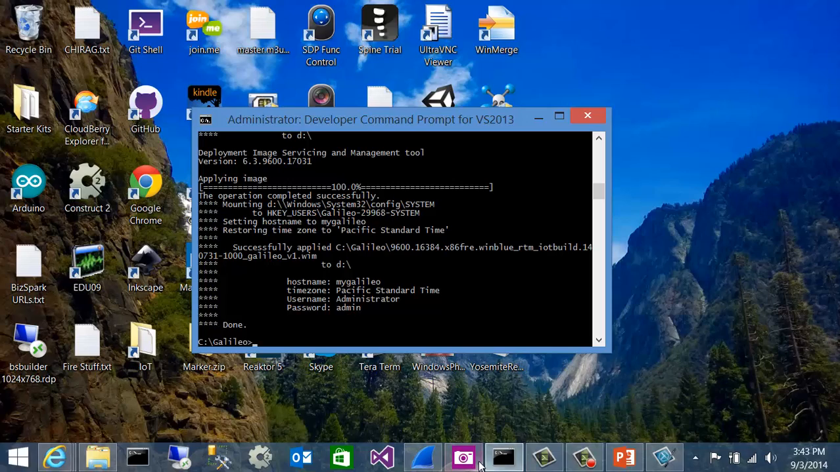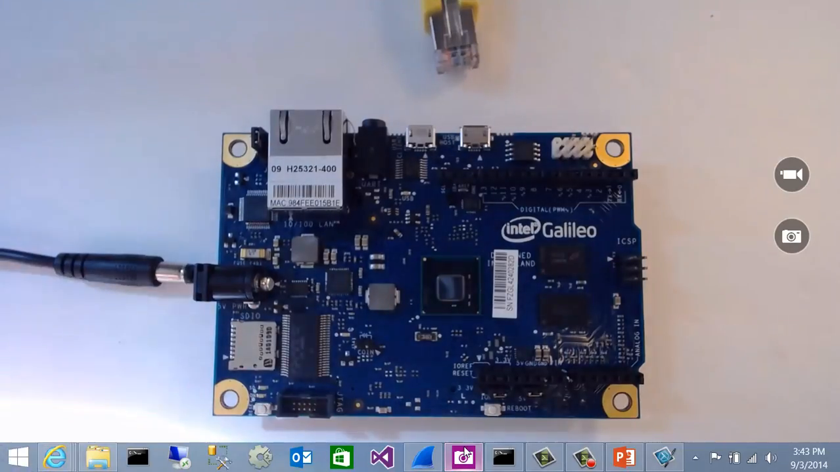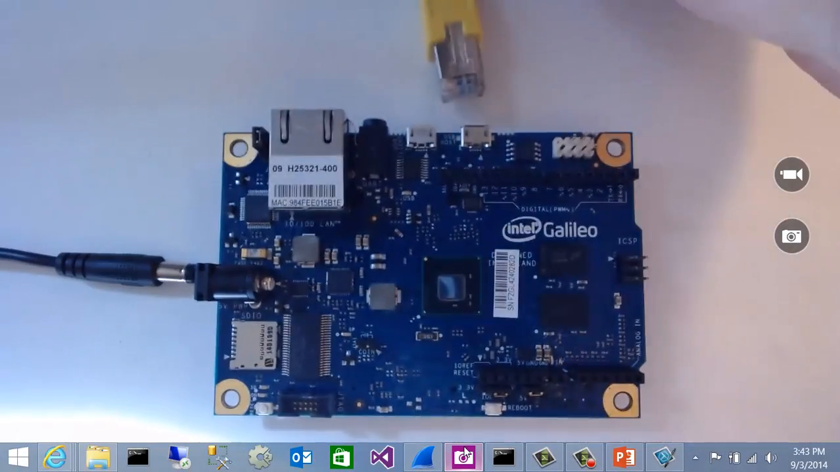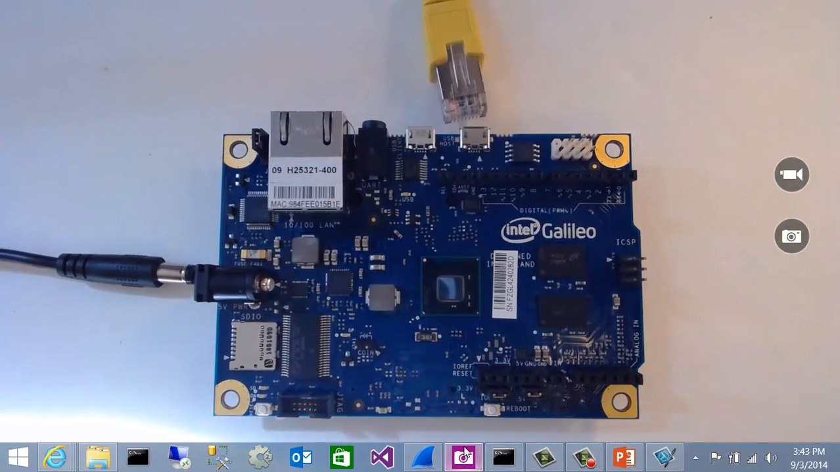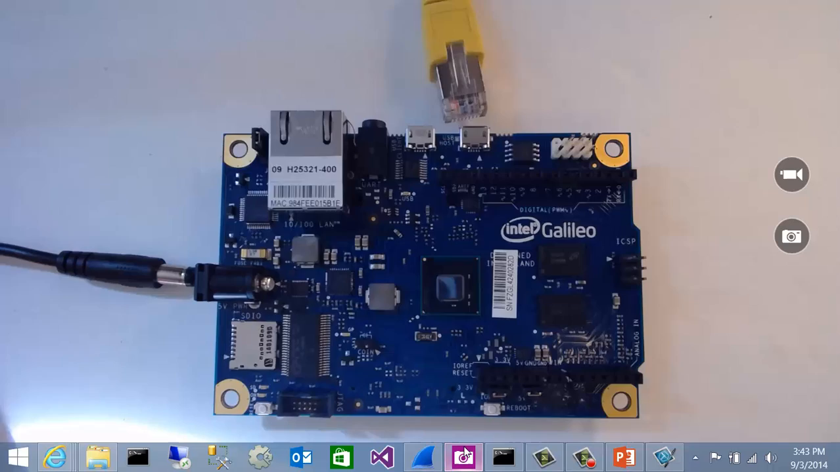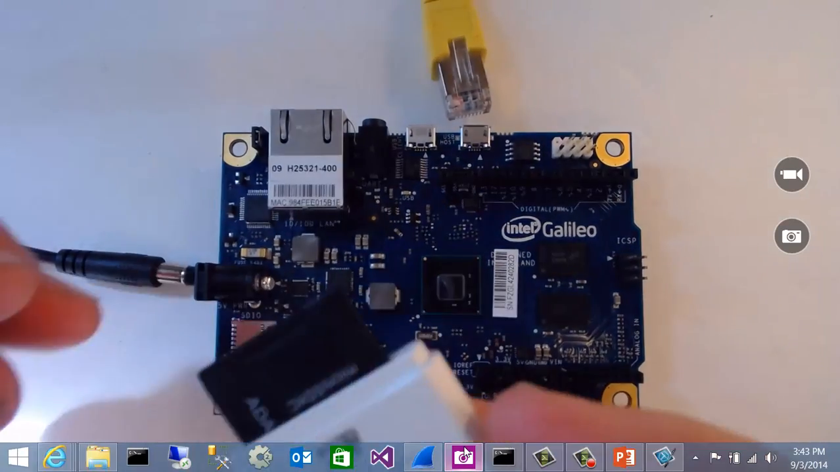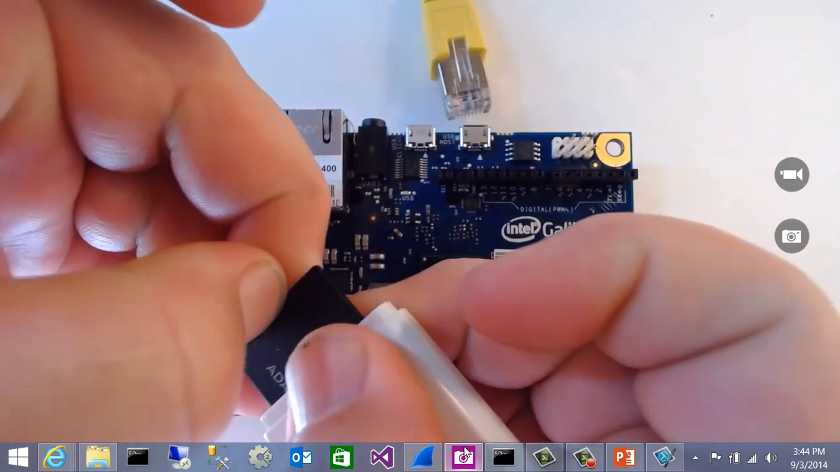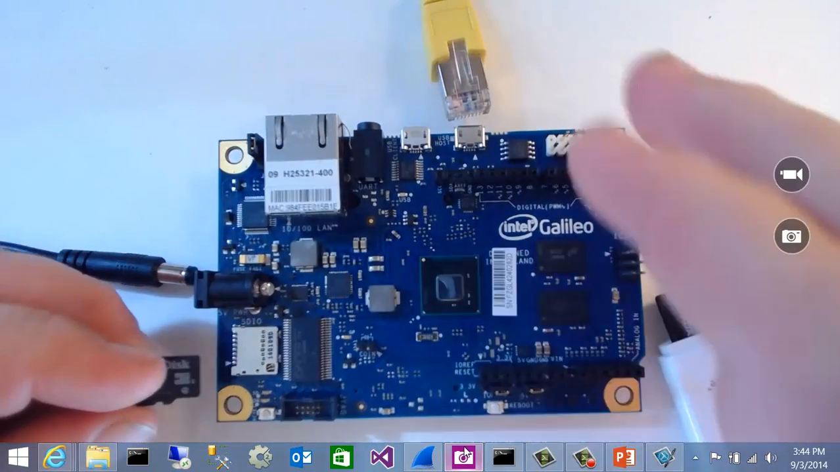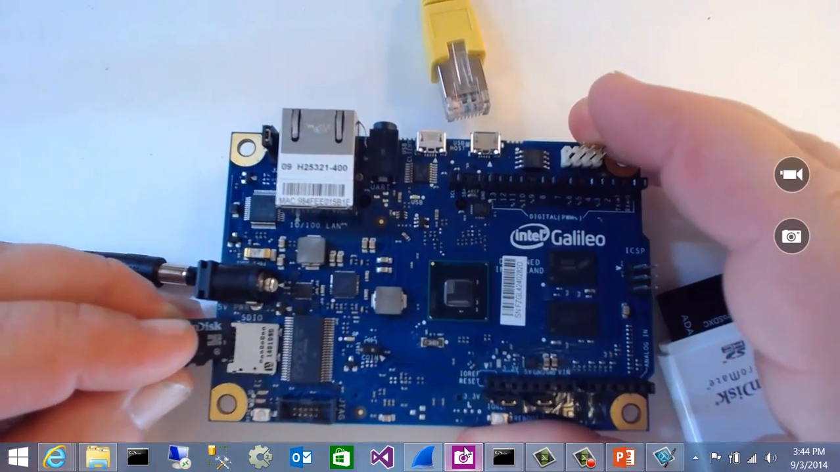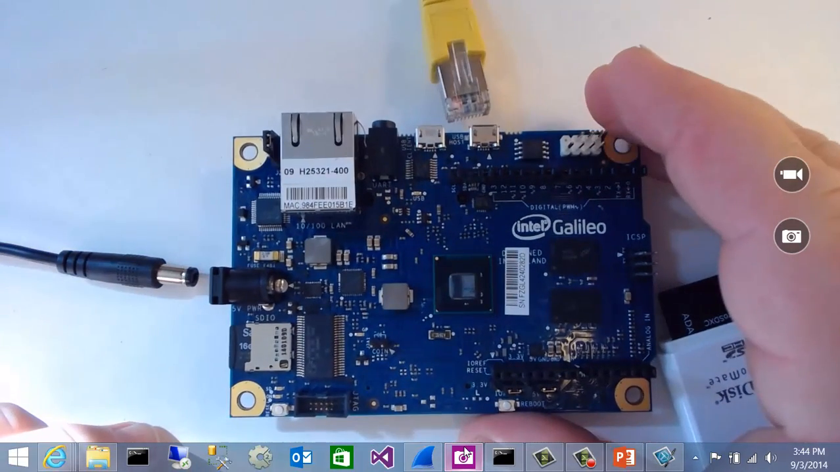So let me jump back over to my camera here. And I've got my Galileo. I've also got the power cord ready. I've got the Ethernet cable ready here, and I've already got the other end of that Ethernet cable plugged into the Ethernet port on my computer. And let me go yank that SD card out of my USB port here. All right, and so there it is. And I'll just remove that little micro SD card out of the adapter there, and then it's going to slip right inside this guy here. So there's the micro SD card slot on the Galileo.